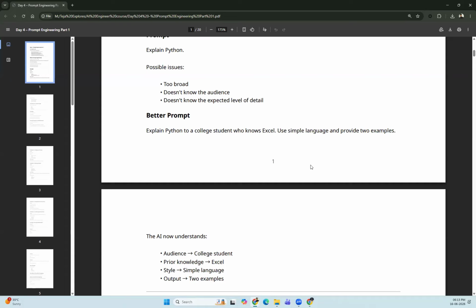Then we will add the details. So like that, we are going to iterate over the prompt. So that's when we finalize the prompt. Okay, this is my final prompt, which I want to use for the ultimate final thing. So this process is called prompt engineering. Now let me give the same thing here.